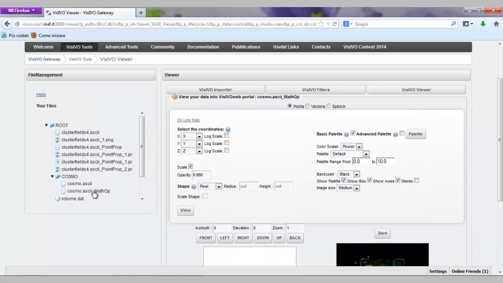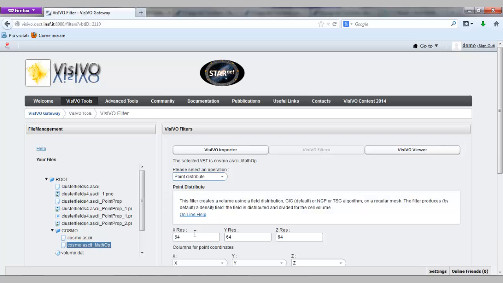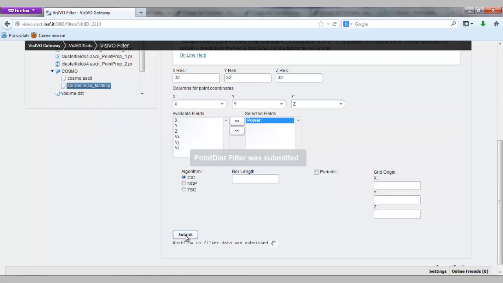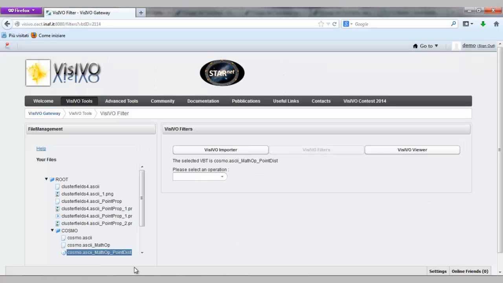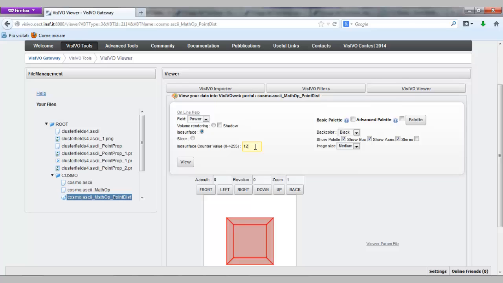Now we apply a point distribute operation to create a volume using a field distribution on a regular mesh. In this case, we use a 32 times 32 times 32 mesh, and we distribute the power values on the x, y, and z coordinates. This filter will create a new volume dataset. We can then visualize it using, for example, an isosurface rendering.